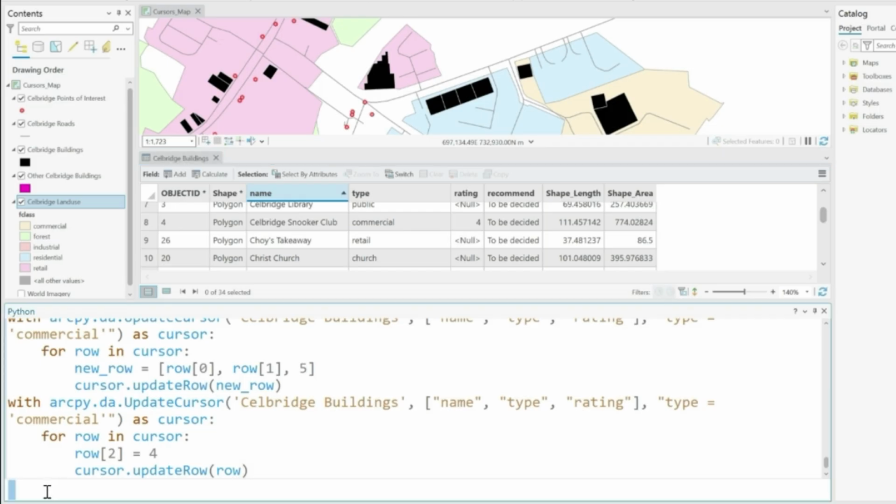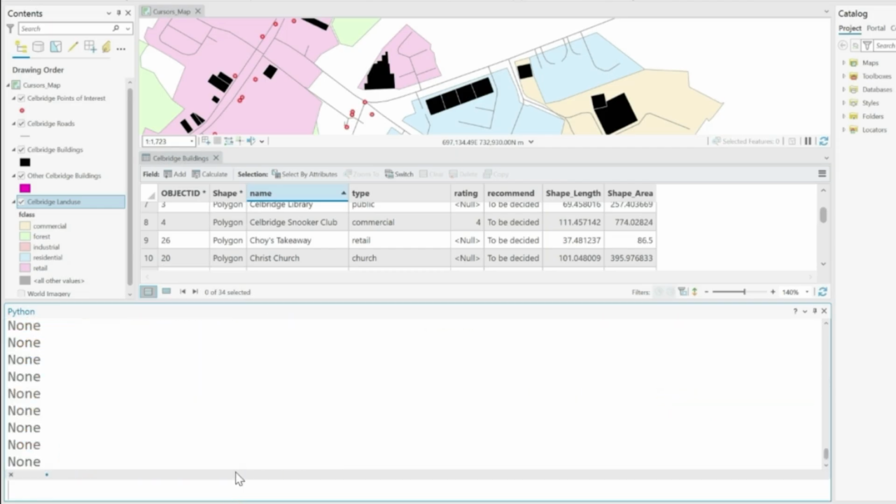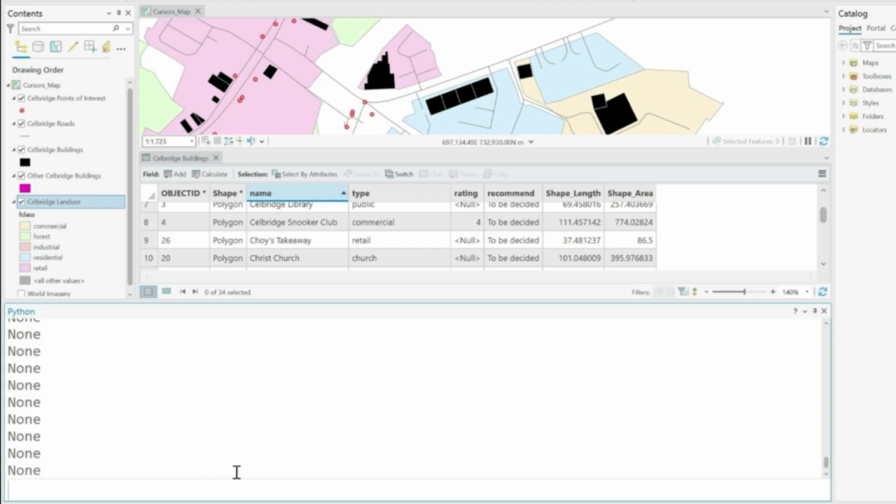Unlike the InsertCursor with the insertRow method, the updateRow method does not return anything. Well, I believe a function always returns something, so it will return a None value. Let's check that out. Let's update our ratings to 3 for all our commercial buildings. And let's print the cursor.updateRow to screen. We'll run. And we can see that for each iteration, None was printed out.